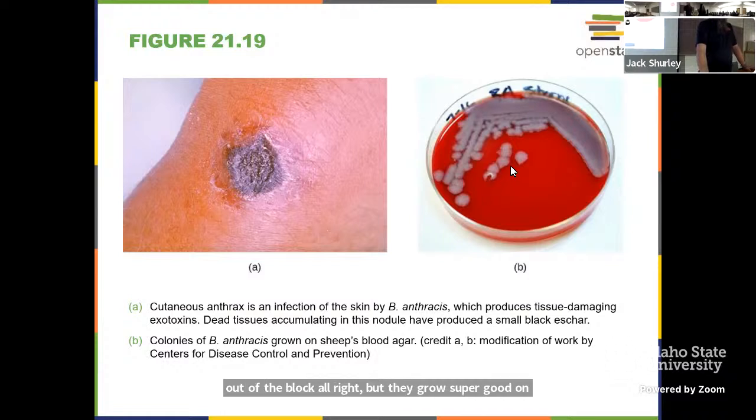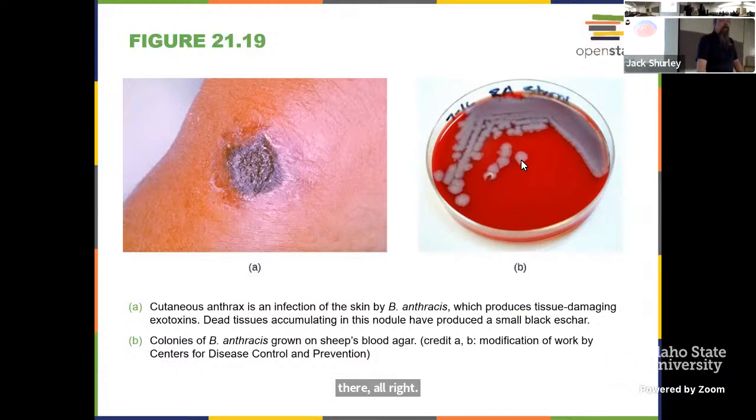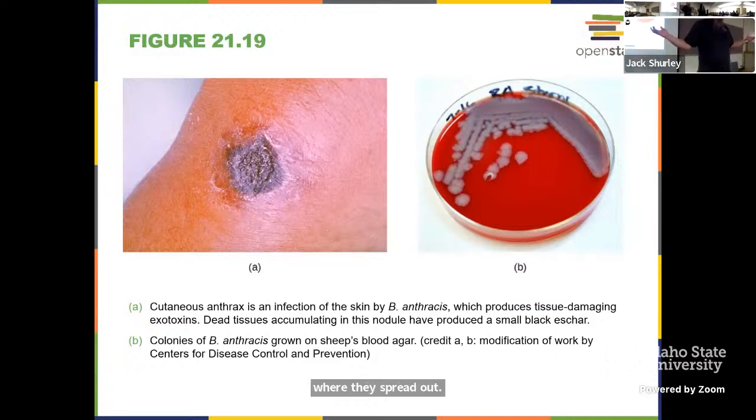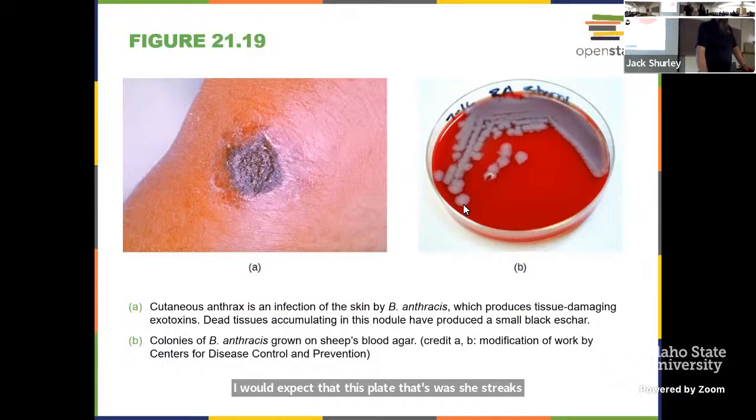They also, lots of Bacillus will grow kind of like this, where they spread out really kind of taking over the plate if you give them too much time in the incubator. I would expect that this plate that was streaked for isolation, and we do have individual colonies, they look massive, but they are separate colonies. If we let this go another day or two, this whole plate could be completely covered, like a lawn of growth. Bacillus is something that we oftentimes say is a swarmer. It will just really kind of grow and take over.